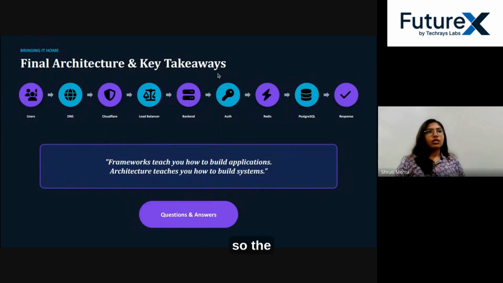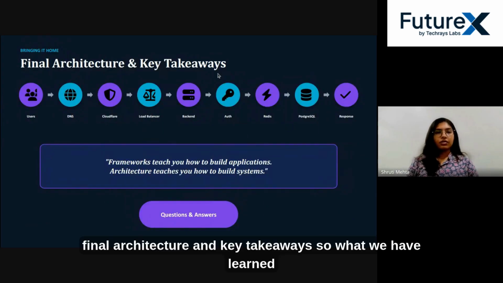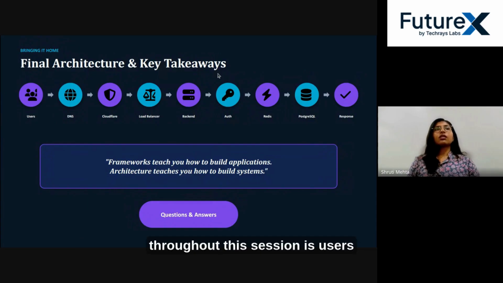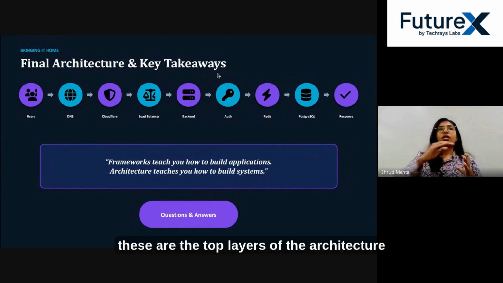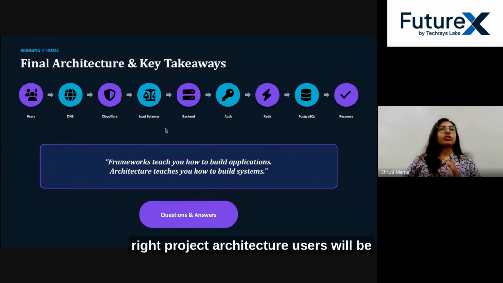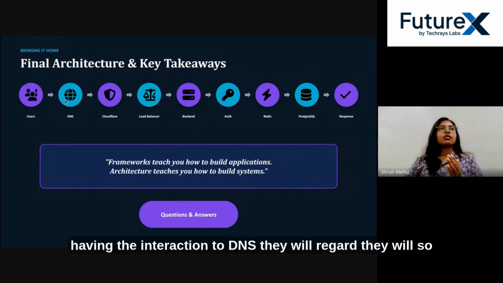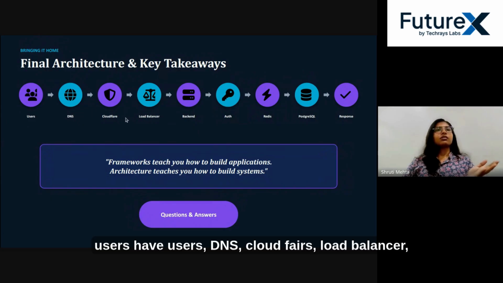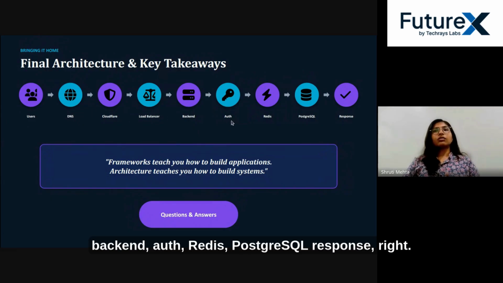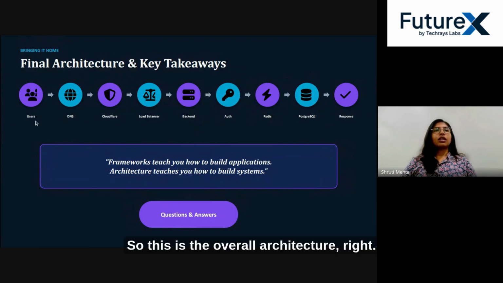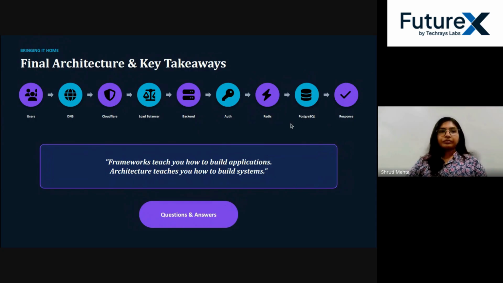So, the final architecture and key takeaways. What we have learned throughout this session: users are the top layer of the project architecture. Users interact with DNS, so the flow is users, DNS, Cloudflare, load balancer, backend, auth, Redis, PostgreSQL, response, right? So this is the overall architecture, right?